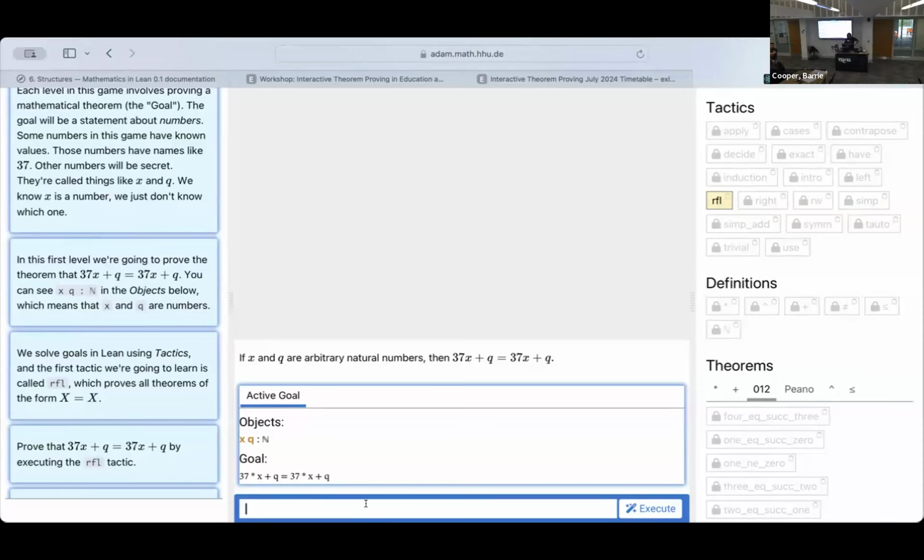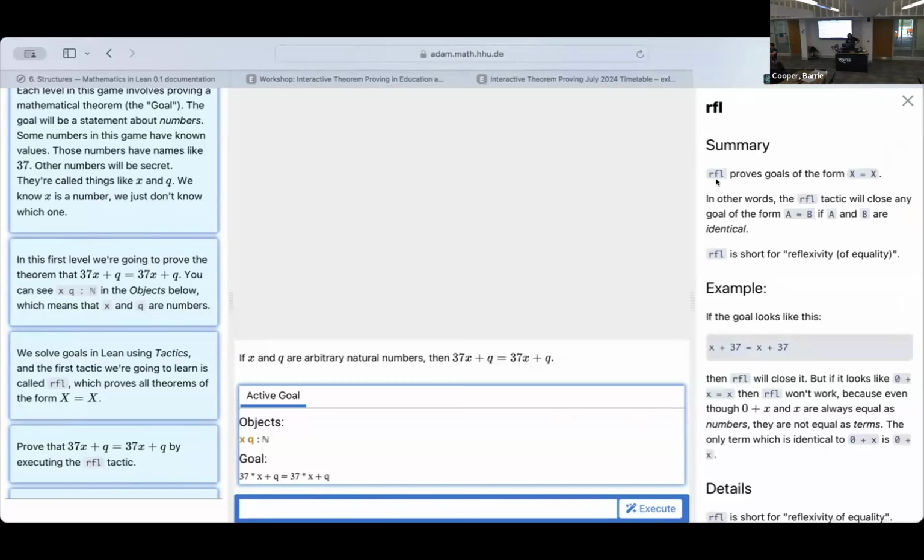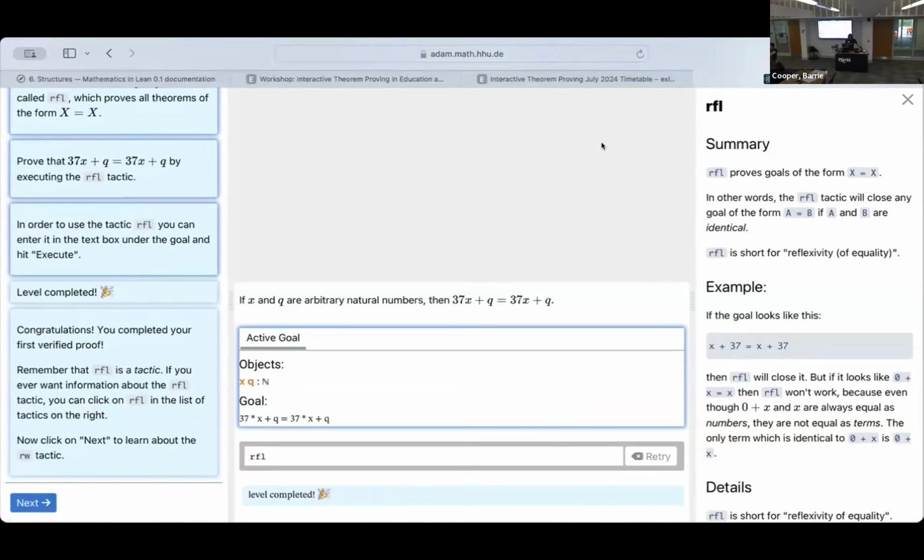So reflexivity allows you to prove anything of the form x equals x. If we go over here, I click on this, it's telling you what the tactic is. So reflexivity allows you to prove that. I'll just type in RFL, and there's something in the chat. Have you seen that? Yeah, so we've completed that level. So we'll go to the next level.